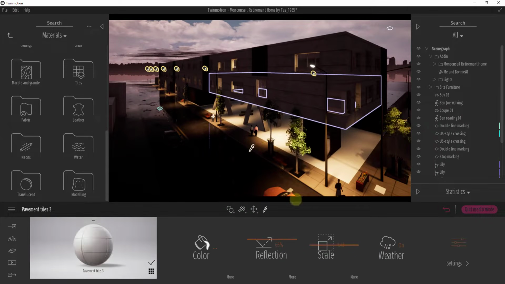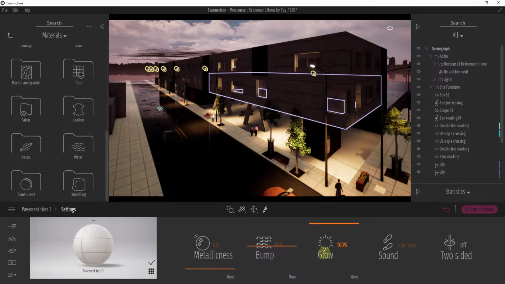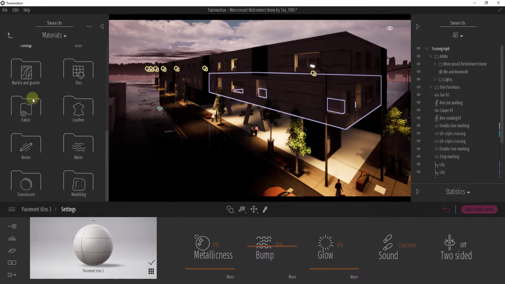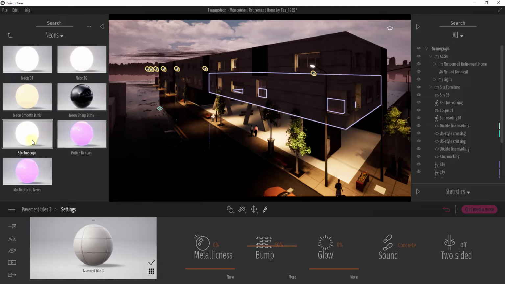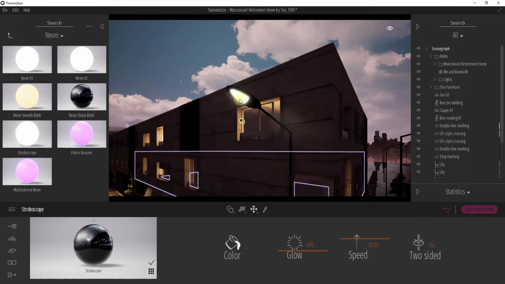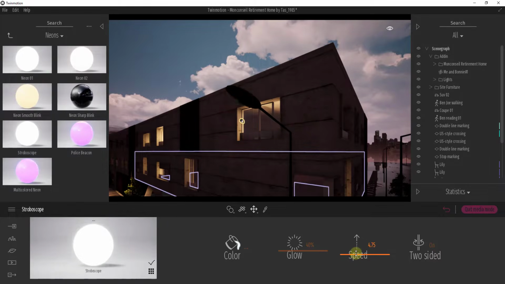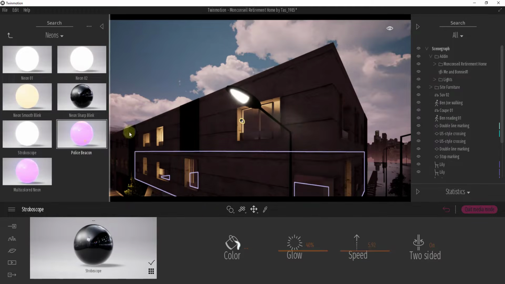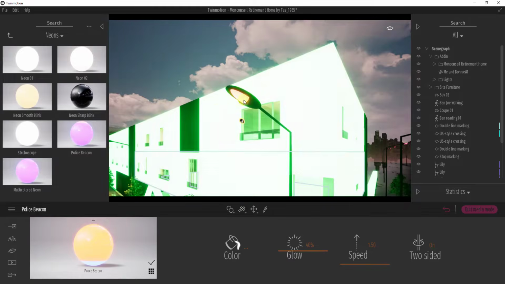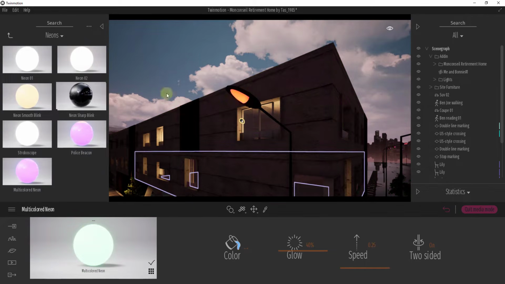But you can make any material an emitter by messing around with the glow settings, or you can also go into your materials and there's a few different neon lights in here that you can apply. So for example, you can see how this neon light material actually flashes. And you can adjust the brightness or the speed of that flashing using the speed button, but there's also different like police lights or multicolored neon lights, so different kinds of lights in here that you can apply that actually have like a strobe effect. So if that's something you want, you can apply those in here as well.